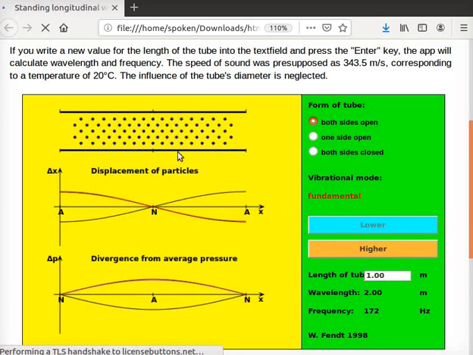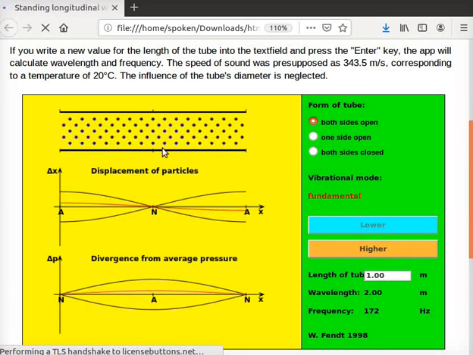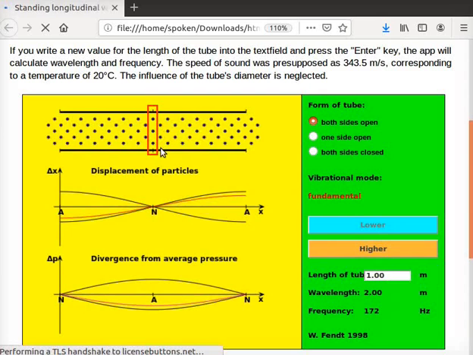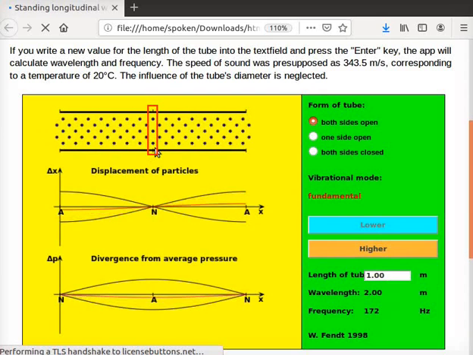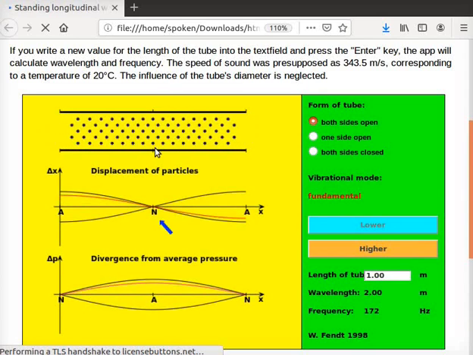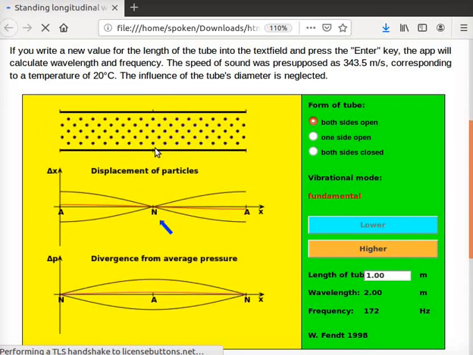Observe the motion of air molecules. Molecules in the middle of the tube do not displace from the mean position. Therefore, in the displacement of particles graph, node is in the middle.